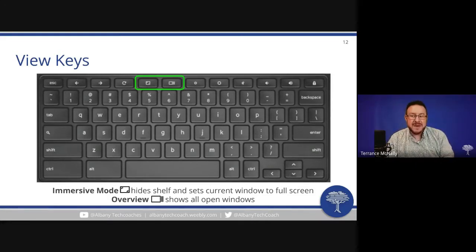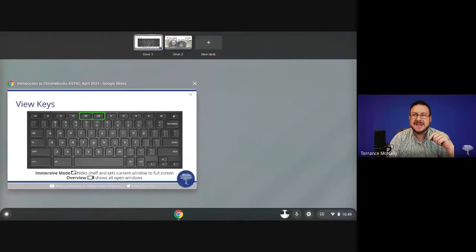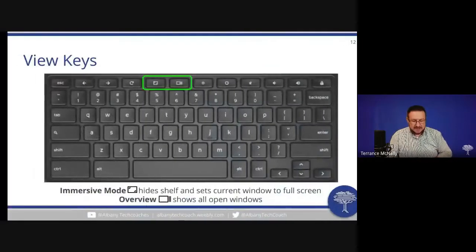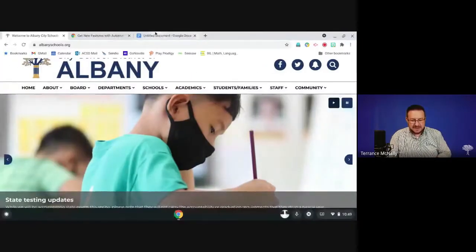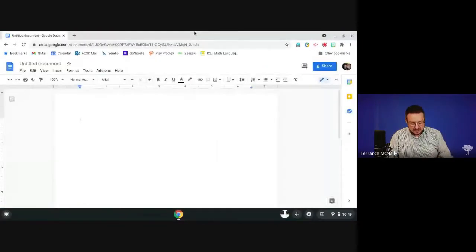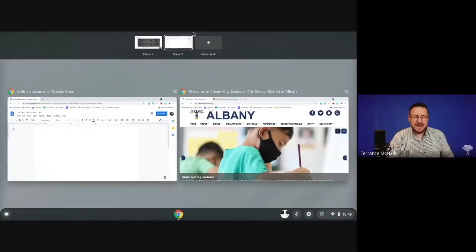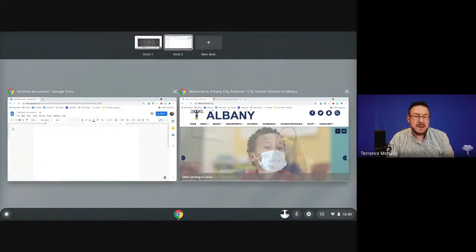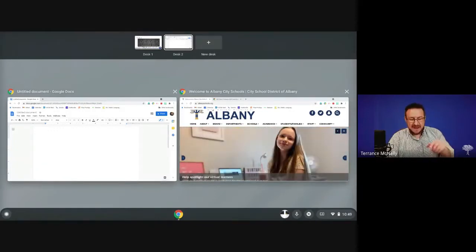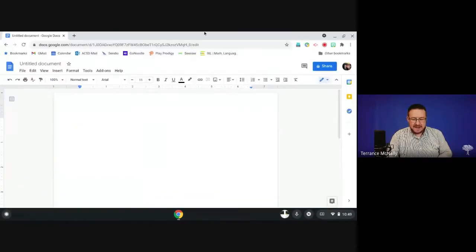The next button, Overview, is super cool. If you go to that Overview button, press it once, you're going to see all of the windows that you have opened up. Let me give you a little bit of a different example here. So let's say I have a window here and a window there. If I go into Overview mode by hitting that button, it's the rectangle with a couple of vertical lines next to it, I'm going to see any open windows that I have.